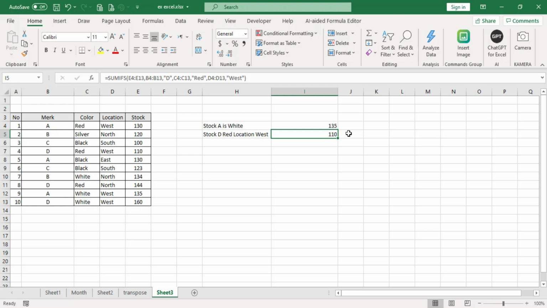So, it's pretty easy to use SUMIFs. These SUMIFs are used for two or more criteria. We can use SUMIFs, with the letter S behind the word SUMIF, to add up data of two or more criteria.